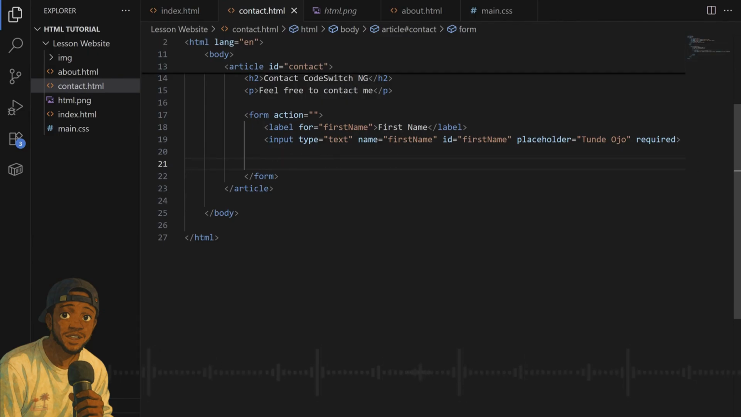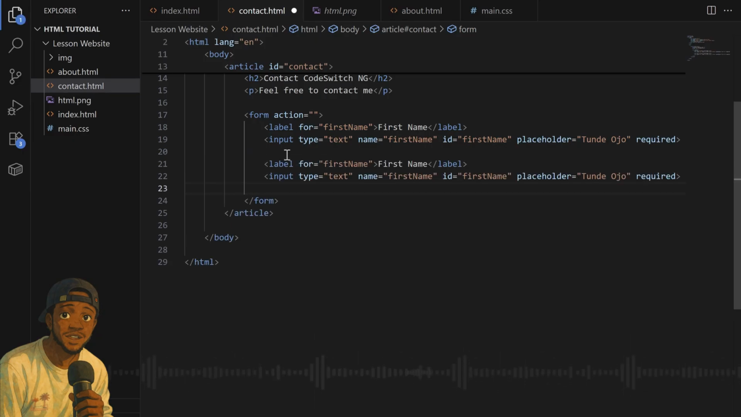Now that we know the most important attributes, we can create another input. So we will copy the label and the input of the first one we did. We will make it the next input, but we will edit it so that this one is no longer first name, it will be last name. Then we will also change the for attribute of the label, and then the name attribute, the ID and the placeholder for the input.